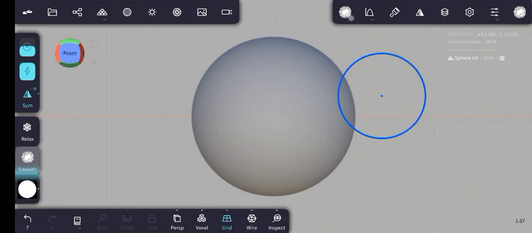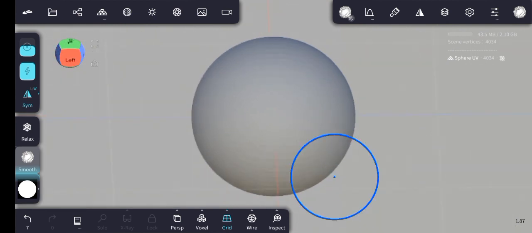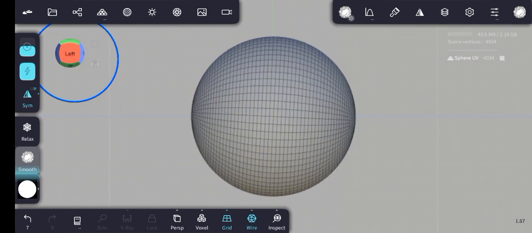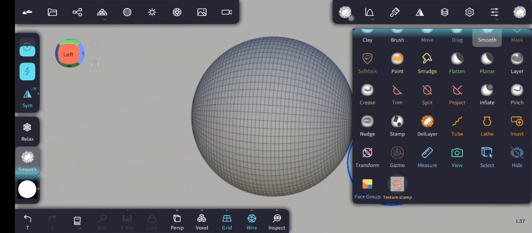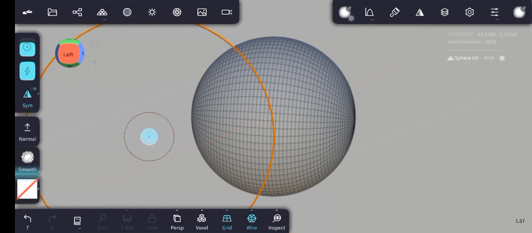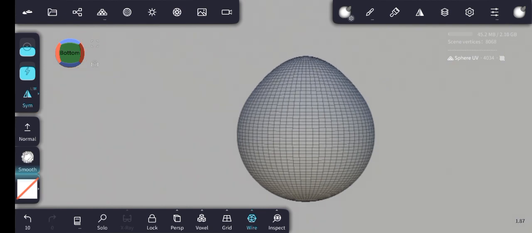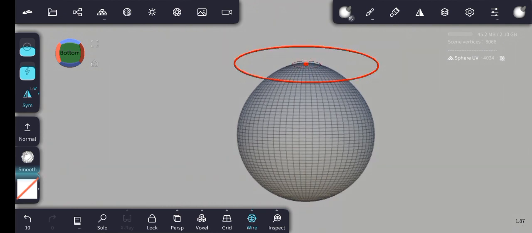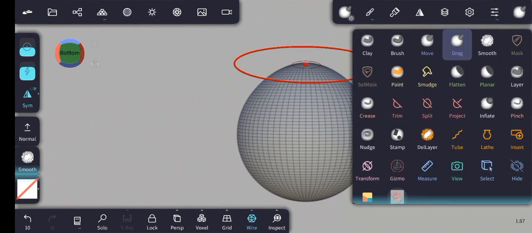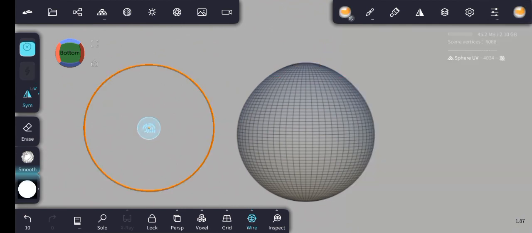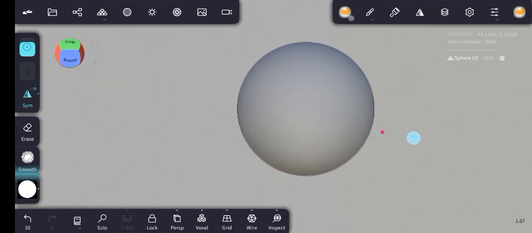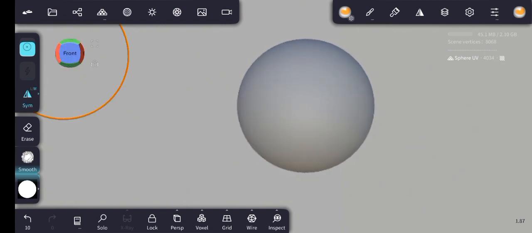All right, so I'll come over to the left side, turn on my wireframe, and then I'll come over to my drag brush, symmetry turned on, and then do this again. I won't push it out too much this time. So that's the amount. Okay, so back to my paint tool, turn off my wireframe, go to my front view, turn off symmetry, and I will draw.